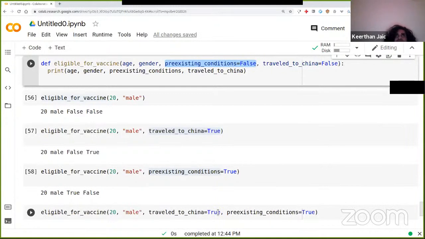And that becomes especially important when we have like 5 or 6 optional arguments, and that's something you'll see in a lot of libraries. So it's generally good practice to have defaults for all of your optional arguments, and have the default be sane, something which most people would use.